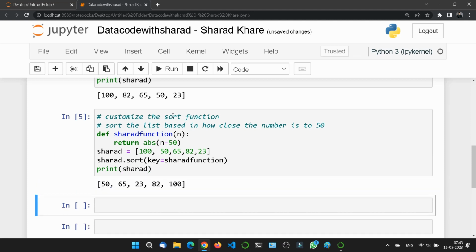50, 65, 23, 82 and 100 are printed, because I have used n. 100 minus 50 is 50, then 50 minus 50 would be a different thing. 65, it is sorted also, because I've used a sort function also. So whichever is closest to 50 will get automatically printed.